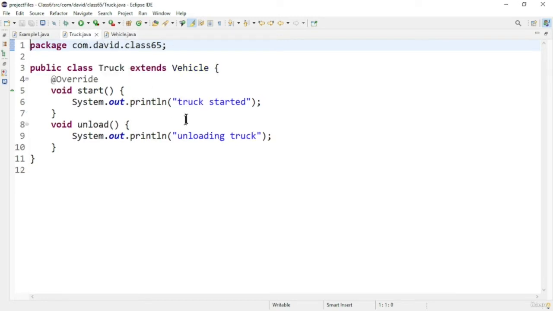Here we can see the Truck class. In the Truck class, I am overriding the start method, printing a particular message, truck started. And you can see I have another method, unload, separately for trucks. Trucks will have an unloading feature, so I added that unload method to the Truck only. Let us see the main method for this program.